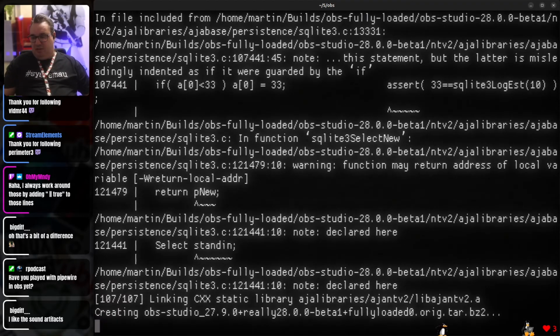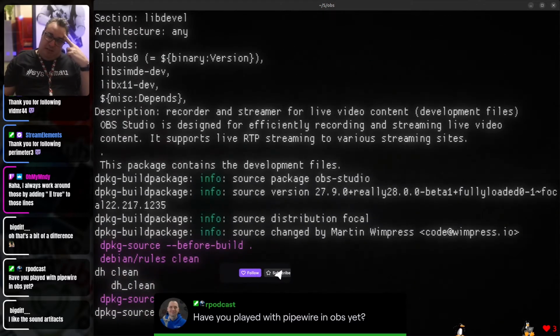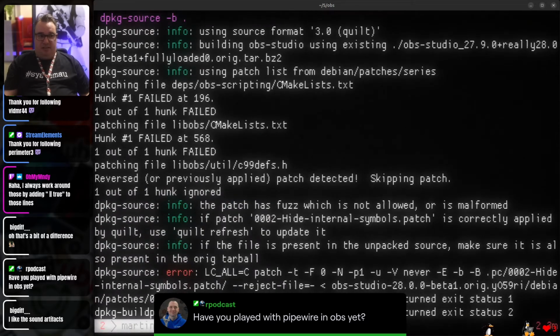So our podcast asks a question. They ask, have you played with Pipewire and OBS yet? Yes, I have. I did the work in what will become Ubuntu Mate 22.10 to add Pipewire by default, and I have tested Pipewire in that configuration.